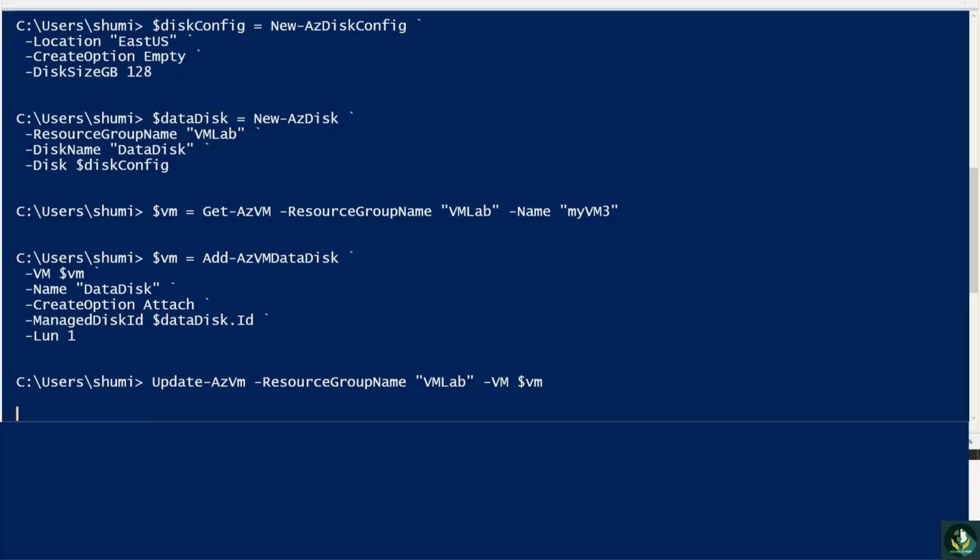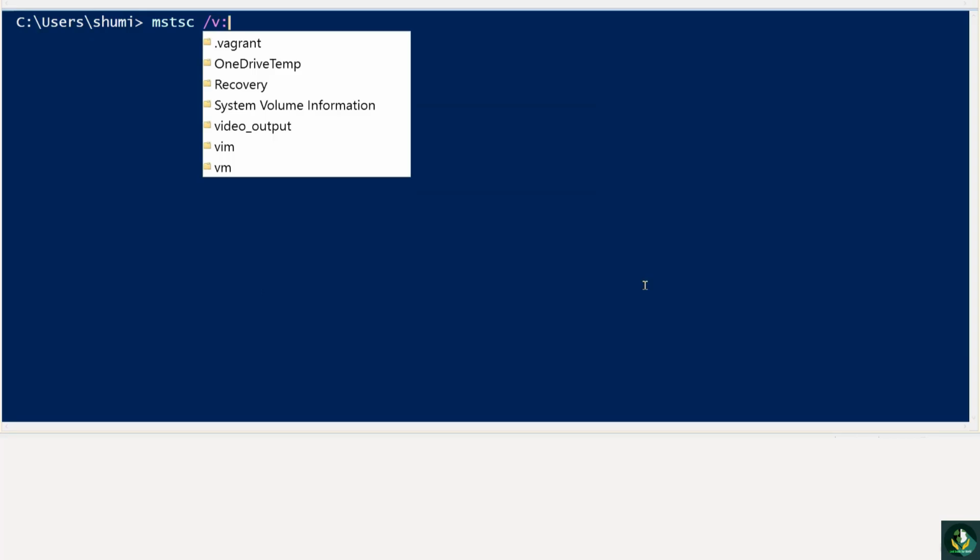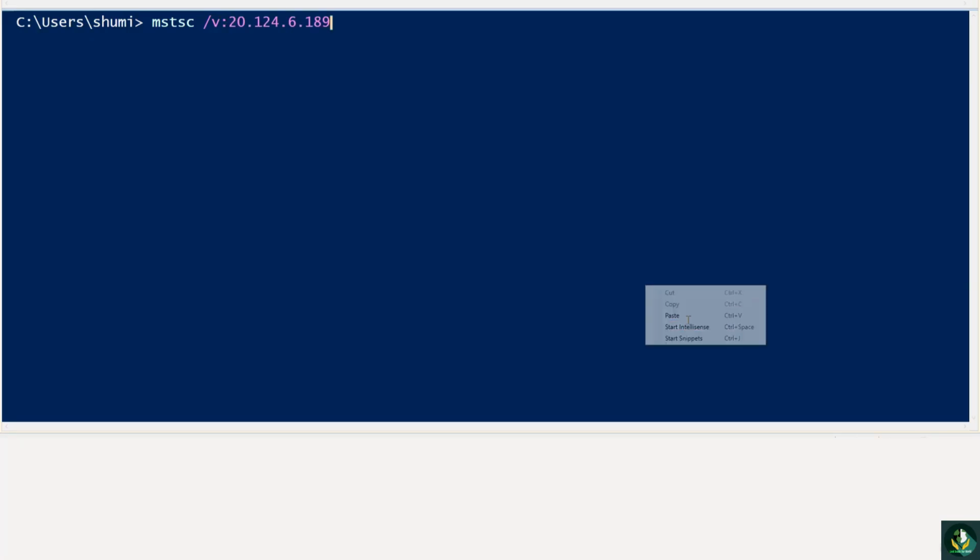Now, let's update the virtual machine. With the data disk configuration added to the virtual machine configuration using the preceding command, the virtual machine can be updated using the Update-AzVM command. So we'll type Update-AzVM -ResourceGroupName VMLab -VM $VM. This preceding command adds the actual data disk to the virtual machine so that the operating system of the virtual machine can see it. This can take a minute or two to complete.